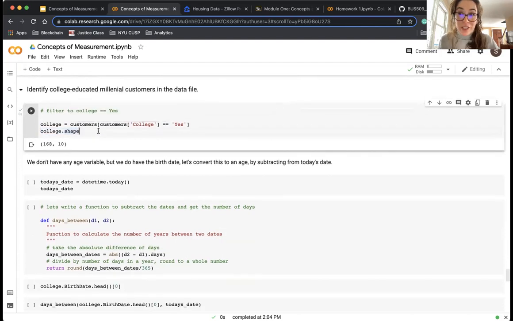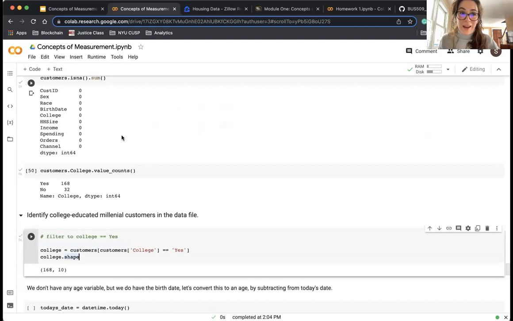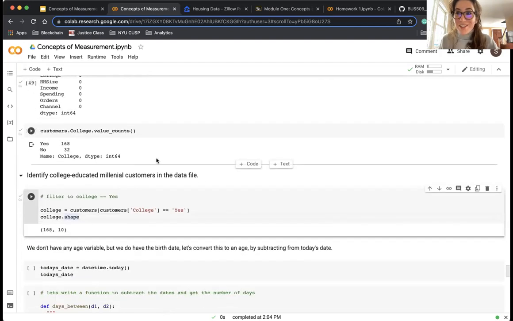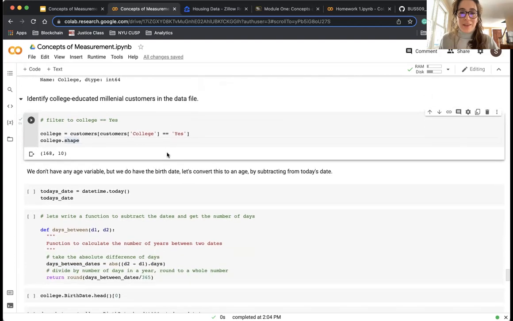And we don't actually have an age variable. We have their birth date, and we're going to get a little funky. This is just an example of how you can create a new variable based off of the data you have. So in the data science world, you might call this feature engineering. So we'll go through what that might look like.